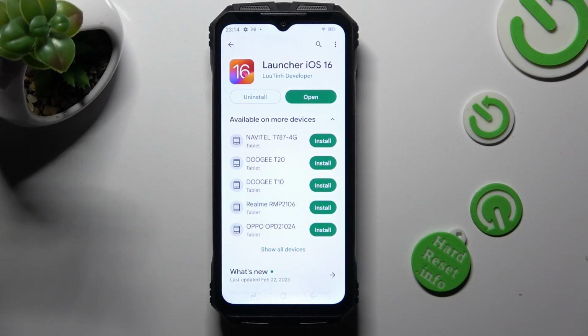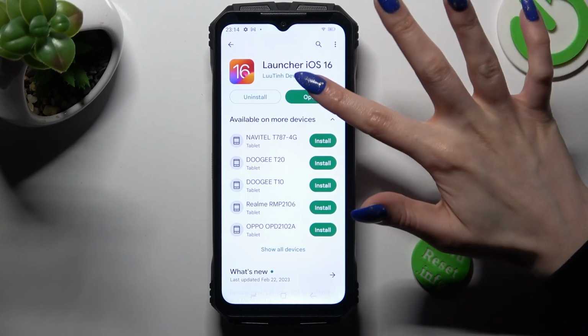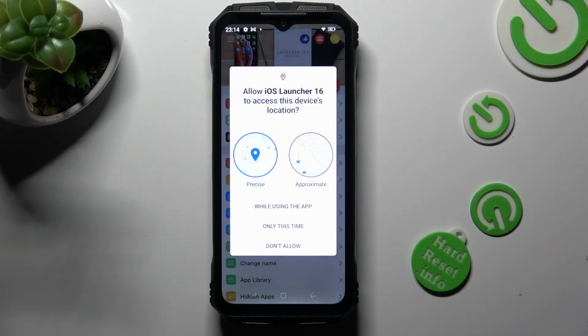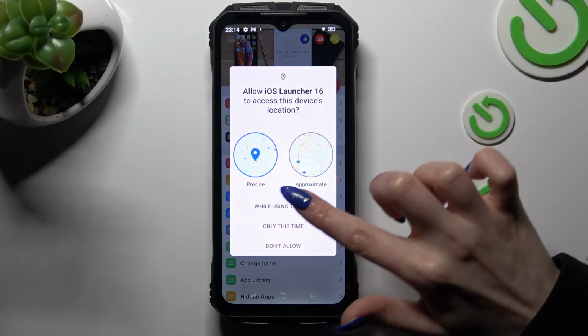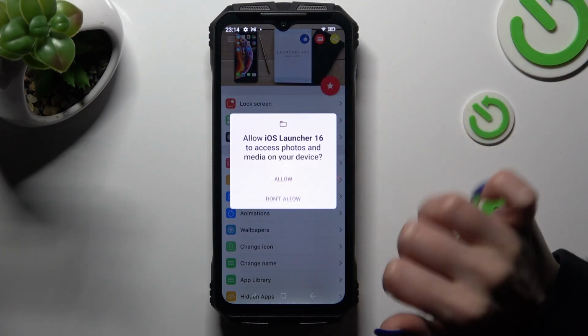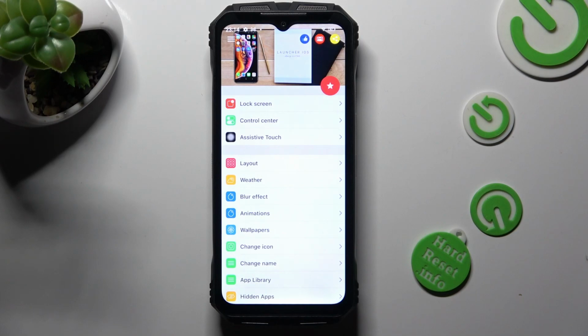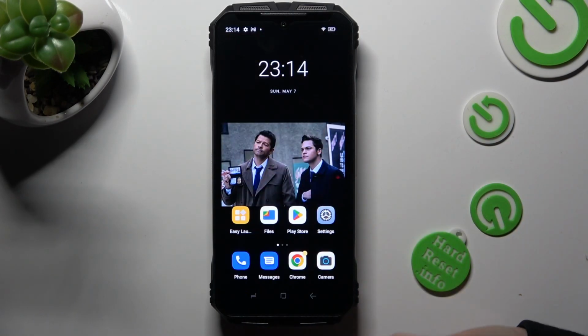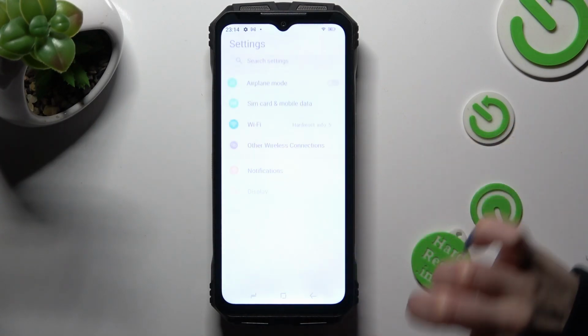When your app is ready, open it. Now, in order to use it, select while using and allow in the pop-ups. Then close your app and access devices settings.